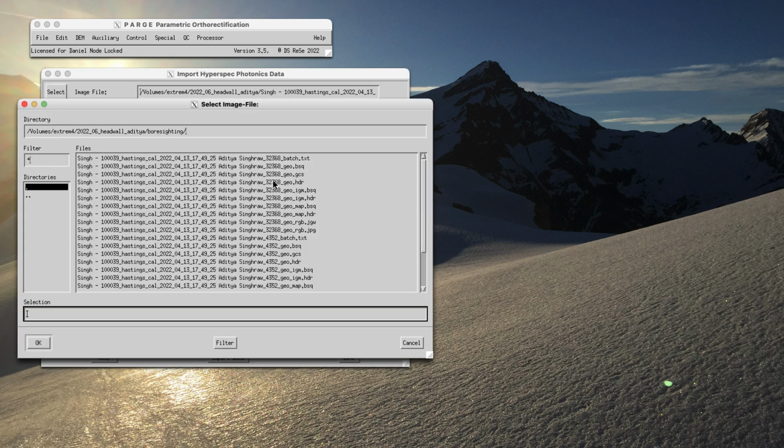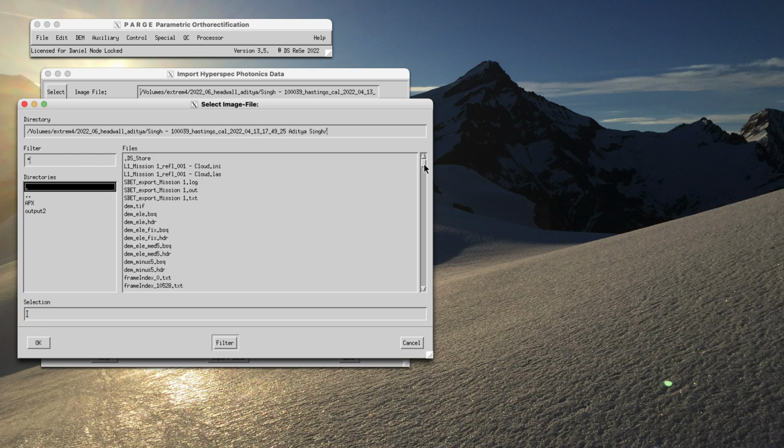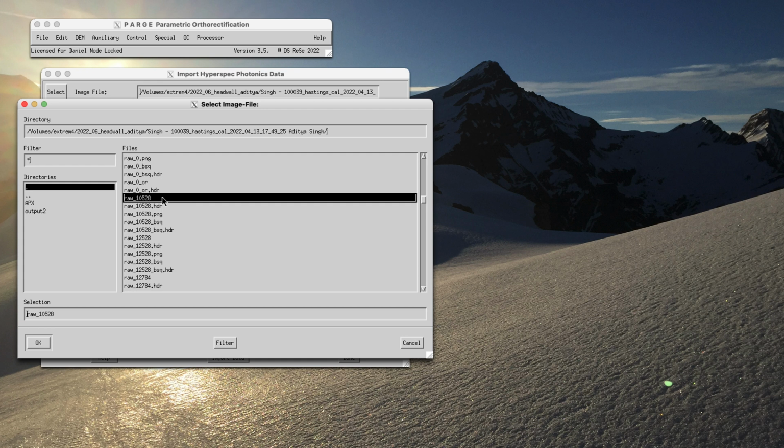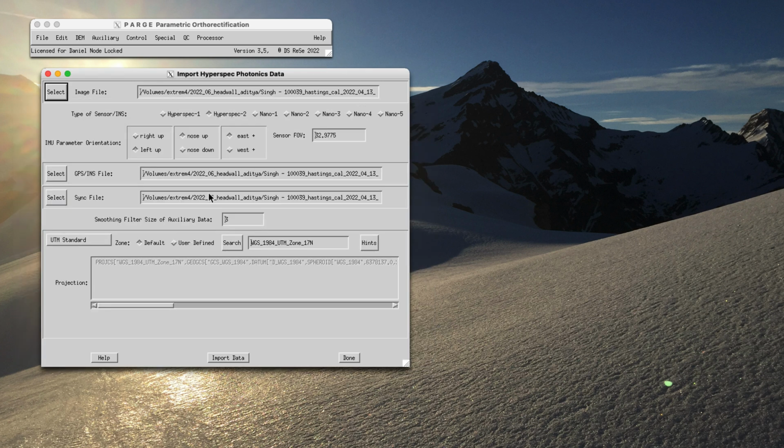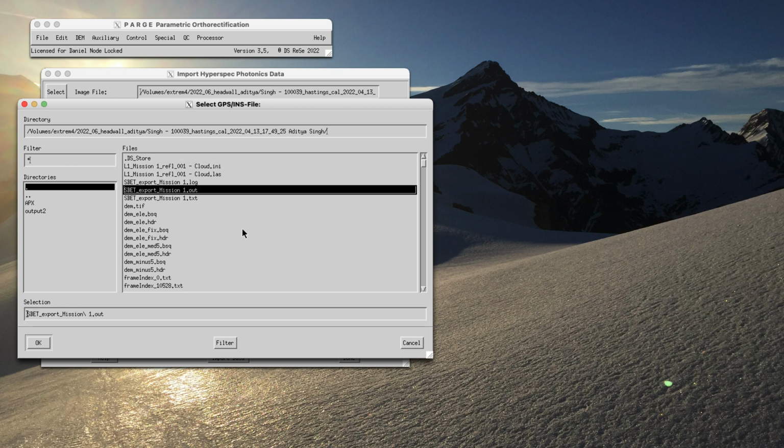first select the input file. This should be not a frame index, it should be an image file, a raw image file. Maybe I take this one as an example as an input file. The INS file for Applanix data should be an SPET like that one.